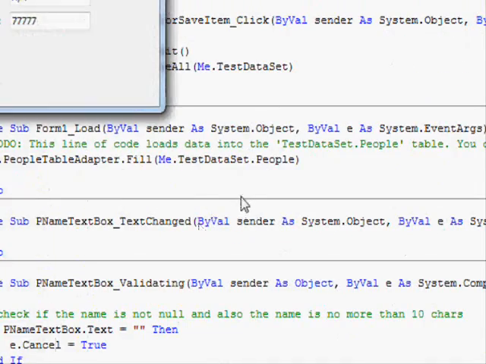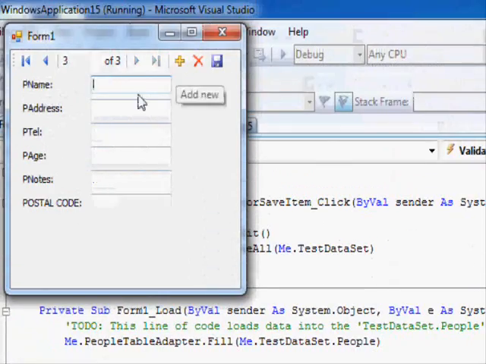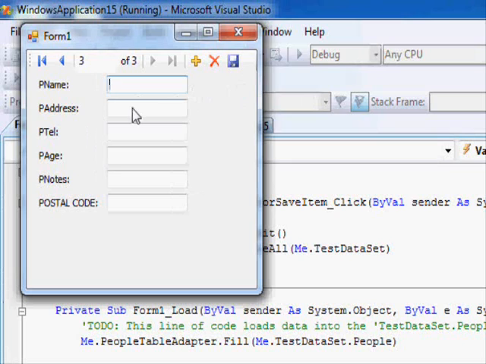I'm gonna add a new record. I'm gonna leave this empty. Now whenever I want to navigate away from the pname, I cannot, simply because the first validator does not allow me to do that. I am clicking here into another field, but it does not allow me.